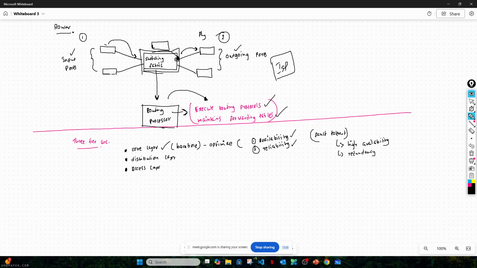The core layer should not perform any packet manipulation such as checking access lists or filtering. So the core layer does not perform access lists, NAT, filtering, or any of these things, which would slow down the switching of packets. If the core layer processes these things, it slows down the entire packet forwarding. That's why we do not process those things within the core layer.